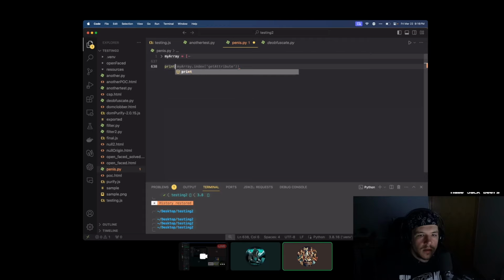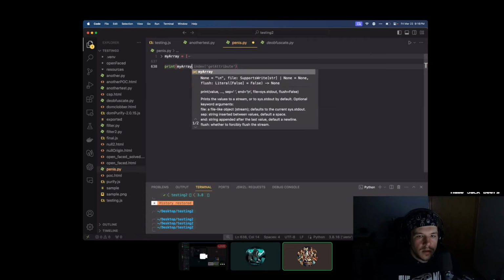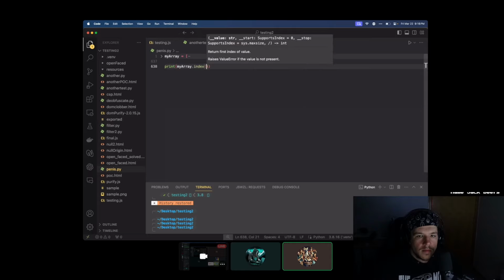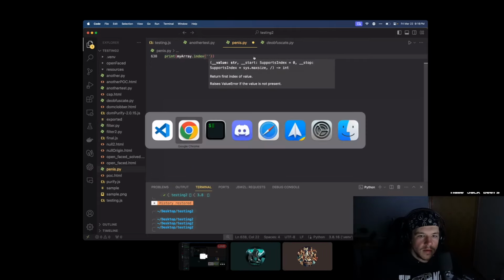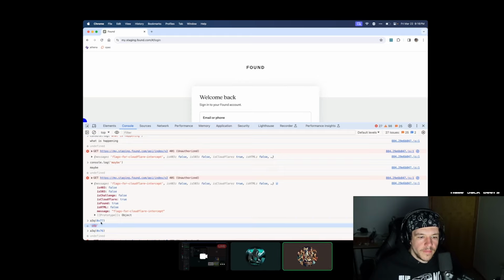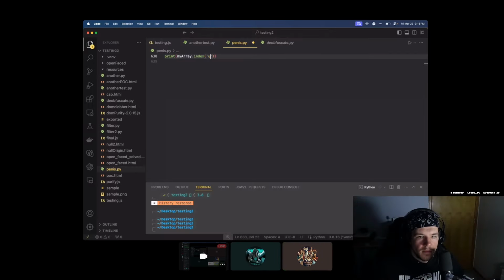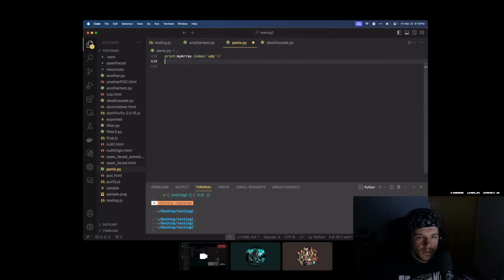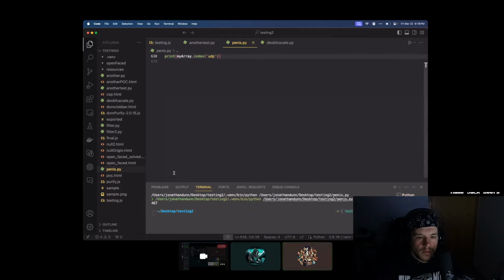Then print my array dot index. But by the way, this is GitHub Copilot there. We love it. And then UDP. And now 467. Okay, do you see? So 467 is how much the array is shifting.